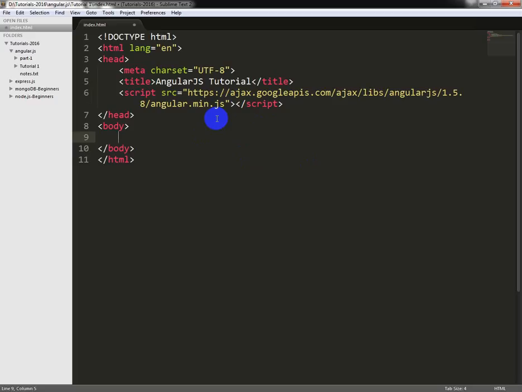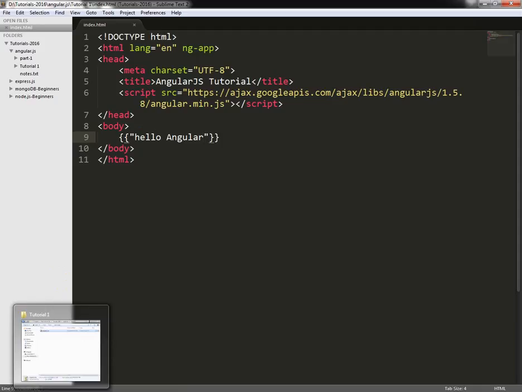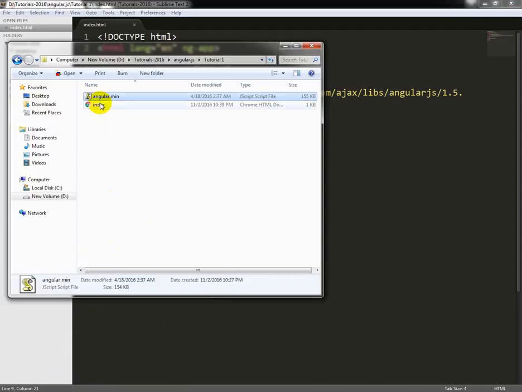And step 2, we'll have to declare the ng app, and we can write our Angular expression, binding expression, like hello Angular, and we can view our index file. Here you see we're getting hello Angular.